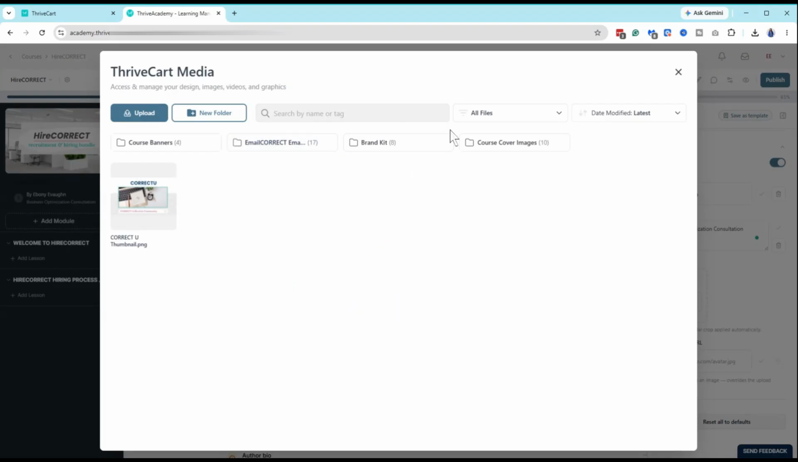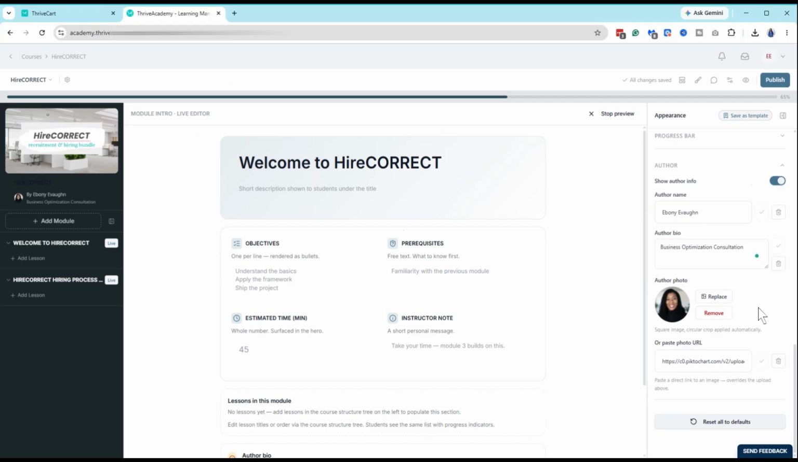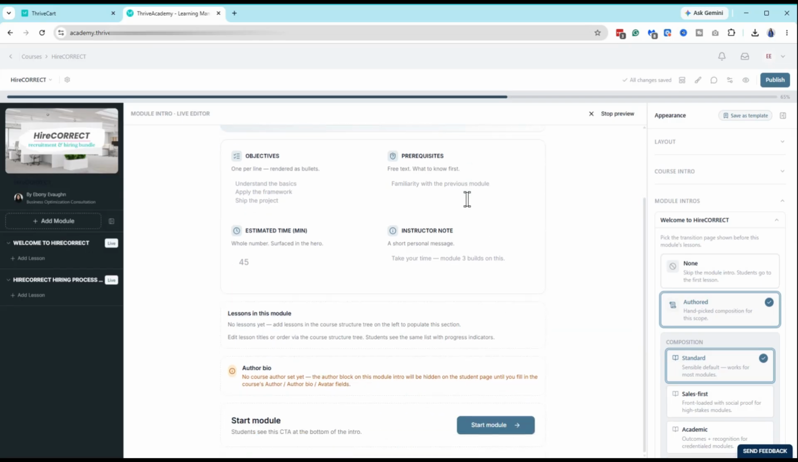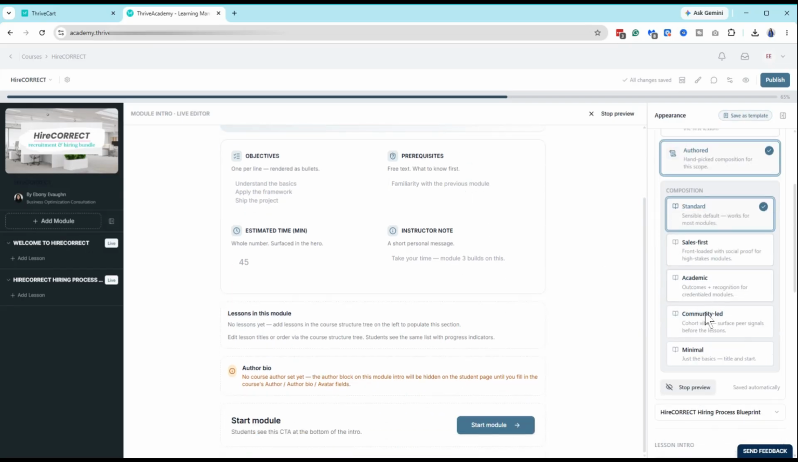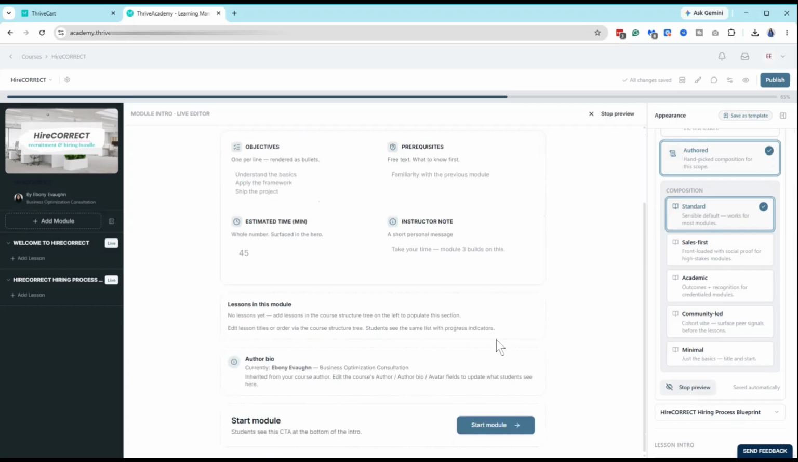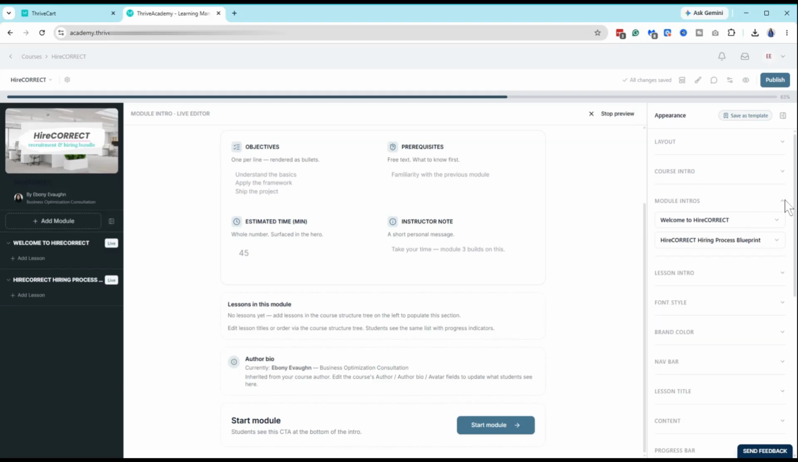Now I'm going to go ahead and add my picture here. Let's go to my brand kit. And there I am. So my picture is good. All right, now that I have this, you can see, let's go back. I thought it was going to populate, but we'll see. Okay, it still doesn't show my picture, but it does say that I am an author. All right, so we have our module intro.